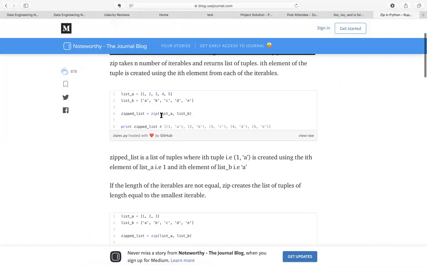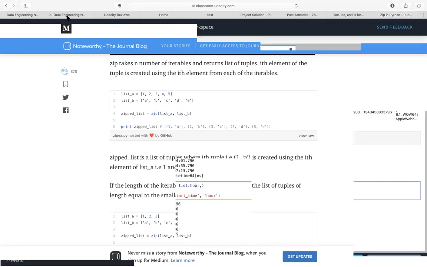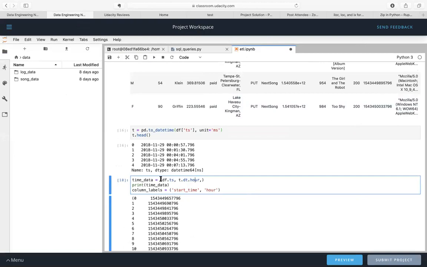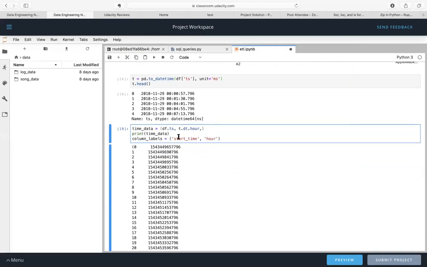Basically here, as you can see, if you zip this, it takes the first value of the first list or series and then joins it with the first value of this one, and it makes it a tuple like this. And then for the second value, it takes the second value of the first list, along with the second one, you get this. So we can use this zip function and just zip the data over here.